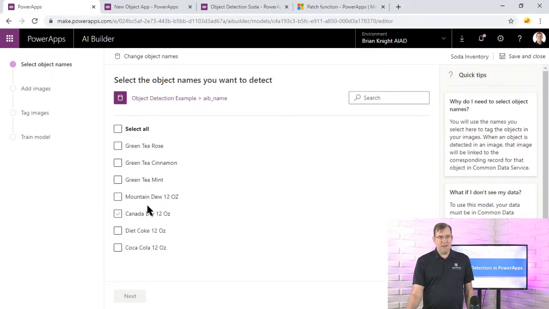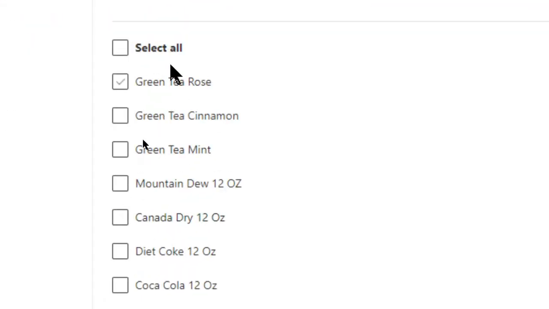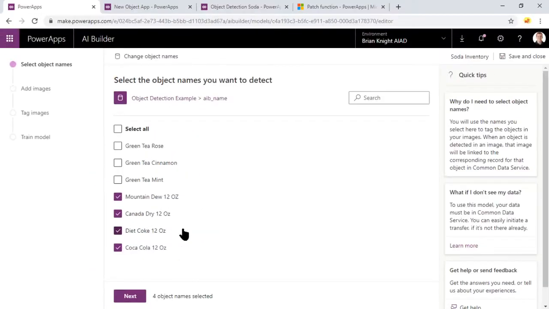So let me kind of get rid of my face here so you can see a little closer here. So over here, you'll see a list of all the objects that I want to do inventory on. I'm going to pick the last four in my case, which are my sodas. Okay, then I'll hit next.